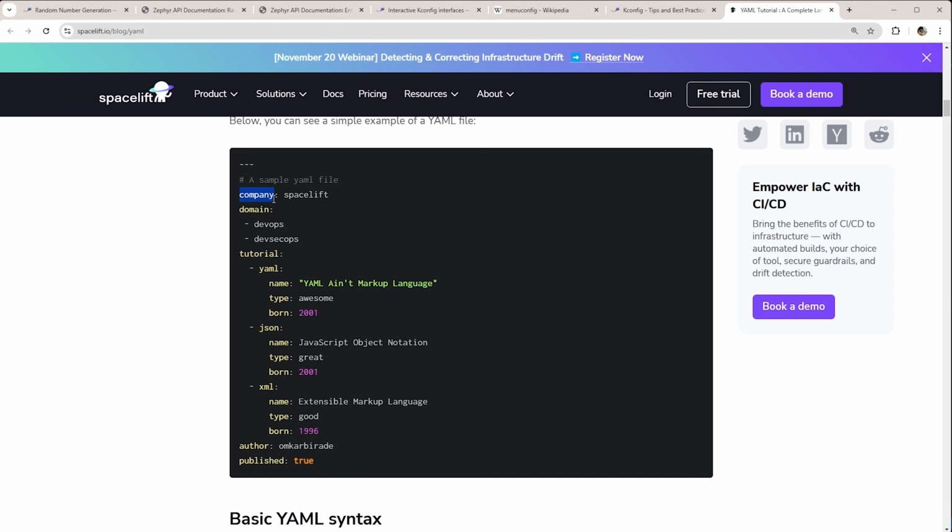Here you can see a key, company, and you can see the value, spacelift, that belongs to it. You also have arrays. So instead of brackets like you have in a Python dictionary, you have these dashes indicating elements of that array. So domain is an array with DevOps and DevSecOps. Like Python, indentation matters here.